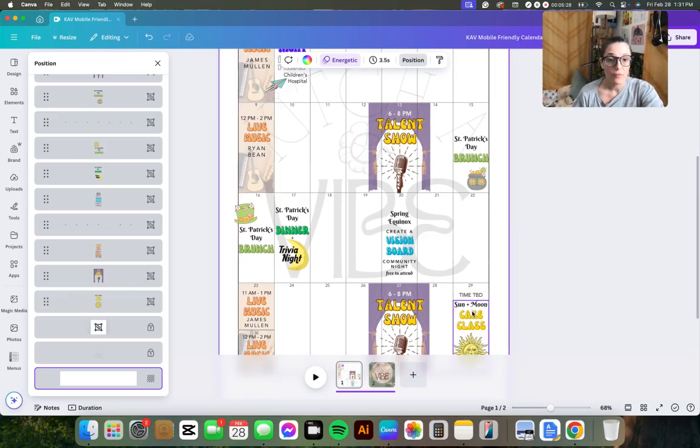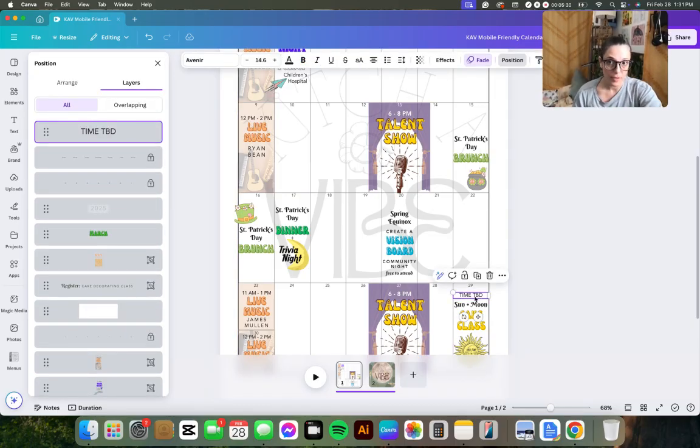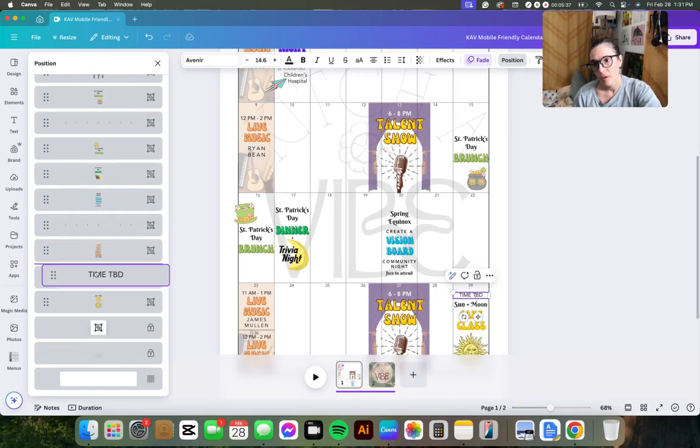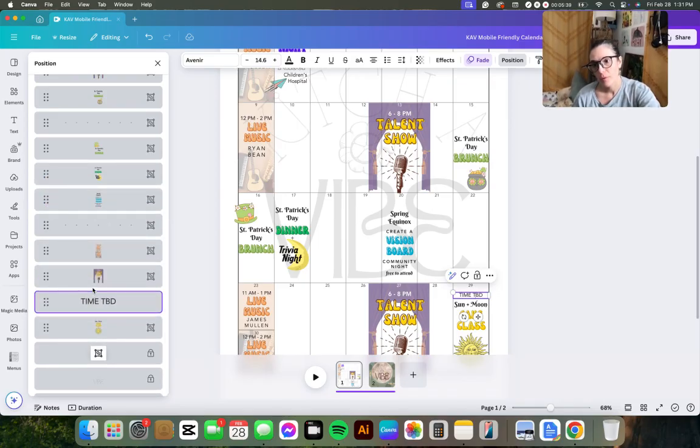So whenever you have the time for the sun and moon, you'll be able to just come in here and put the time in. So I'm going to now come over here to the layer. I'm going to drag that down so that it's right above the sun and moon group. And that's already sectioned out for you. So whenever you have the time, either you tell me and I'll do it, or you can just come right in here and add it.